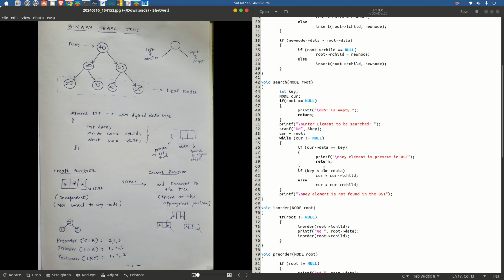The other way around, if the key is not smaller than cur of data, let's say the key was 45, then it will search the right tree. So current is equal to current of right child. What the while loop is doing is, it is doing it iteratively. As long as the condition is true, it will repeat the set of statements iteratively.